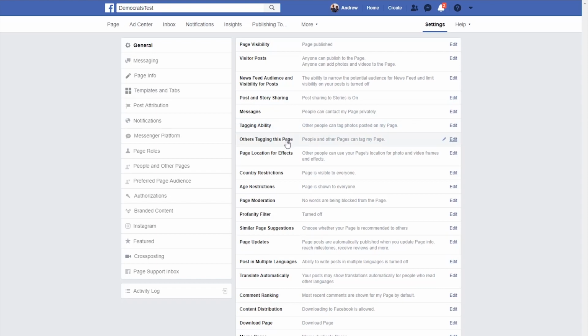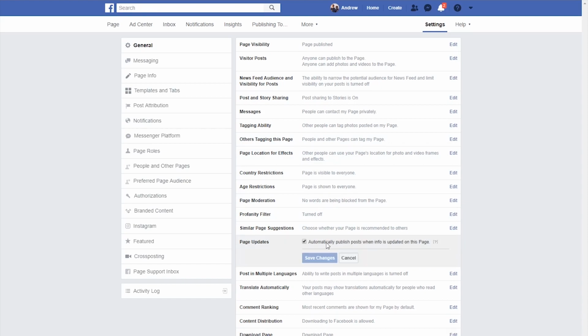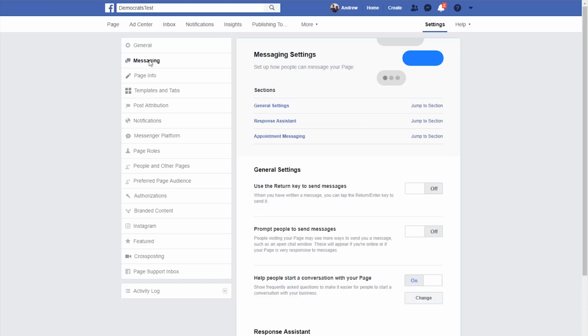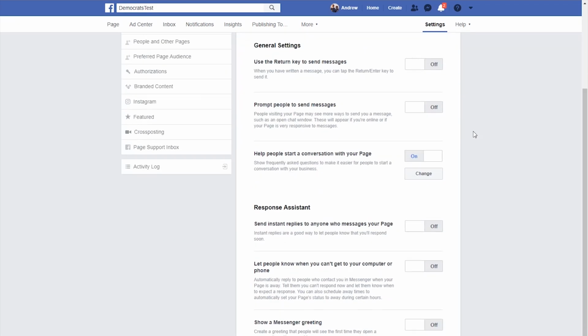Next one is going to be page updates. This can be really annoying. What it does is it will automatically create a post when you just update anything in your page, say like a cover photo or a headshot, and you really don't want that going on, especially if you're doing some page maintenance, so we turn that off. Next, go into messaging. We prompt people to send message. That way a little pop-up box will appear when people load up their page on a computer and trying to start communication.